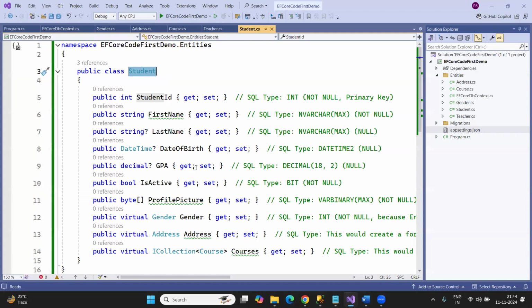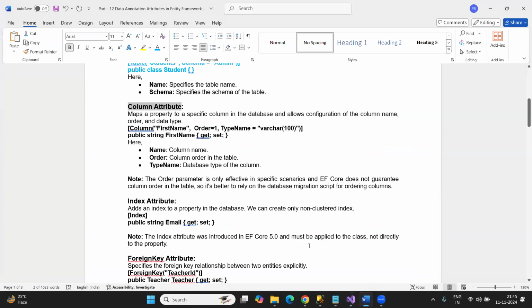And what is the default data type? I have provided the list. Based on the default data type, the respective column is going to be generated. If you want to modify these three things, I don't want to use the property name, I want to provide a different column name which should map to the property. I want to set a different column order. I want to use a different database data type rather than the default data type which is going to be generated based on the .NET data type. If you want to overcome these three things, then you can make use of this Column data annotation attribute. Clear?